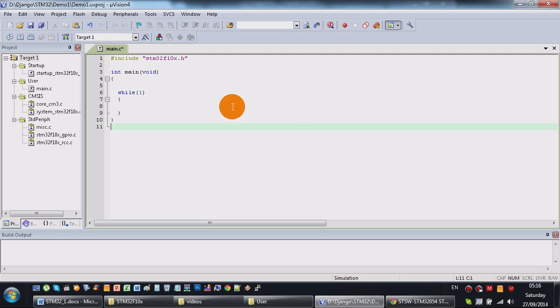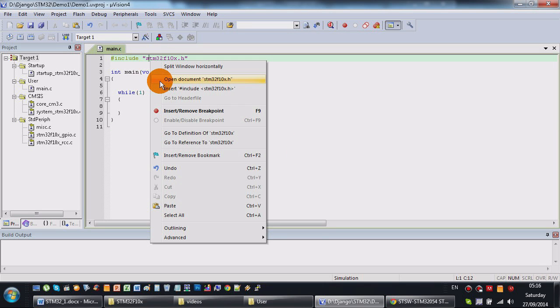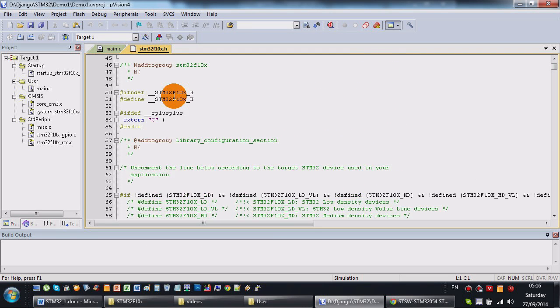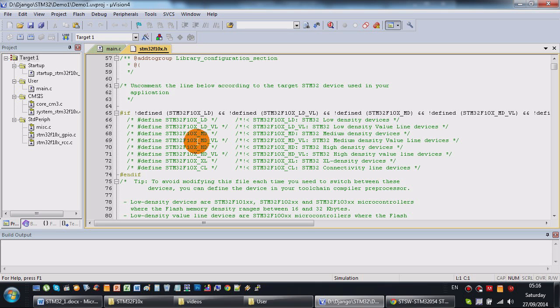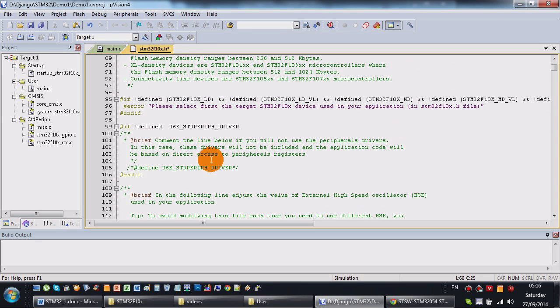Now back to MicroVision, right click on the include file, open document, and now you see a big configuration file for this series of microcontrollers. Navigate to line 65. Here we need to specify what kind of device we are using by uncommenting it. We use a medium density device, so uncomment it and then go lower to uncomment the USE_STDPERIPH_DRIVER define statement. This will allow us to program the chip later.